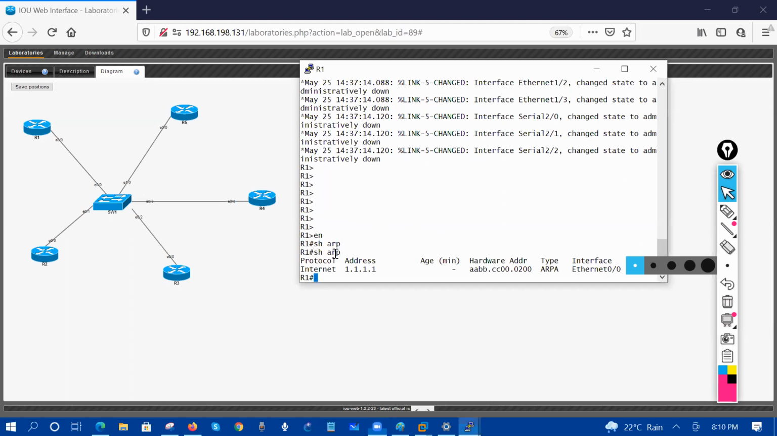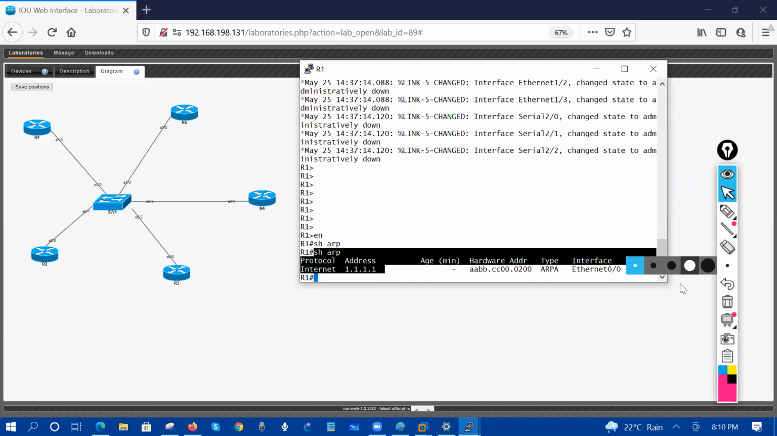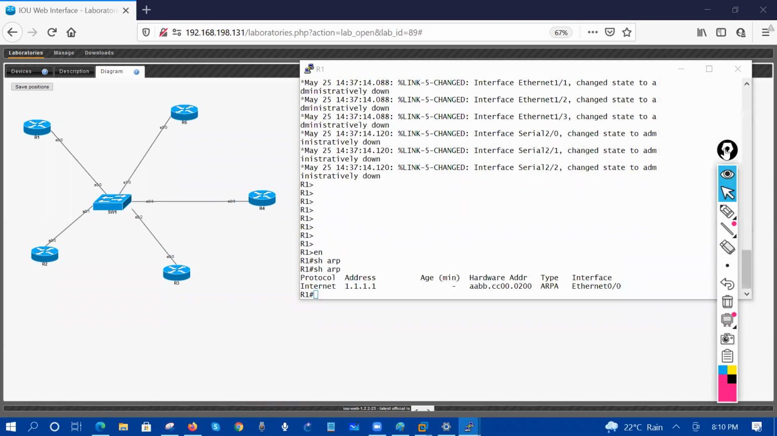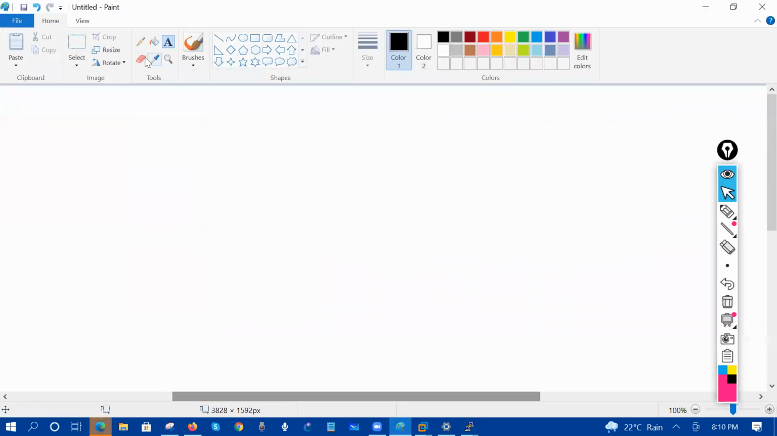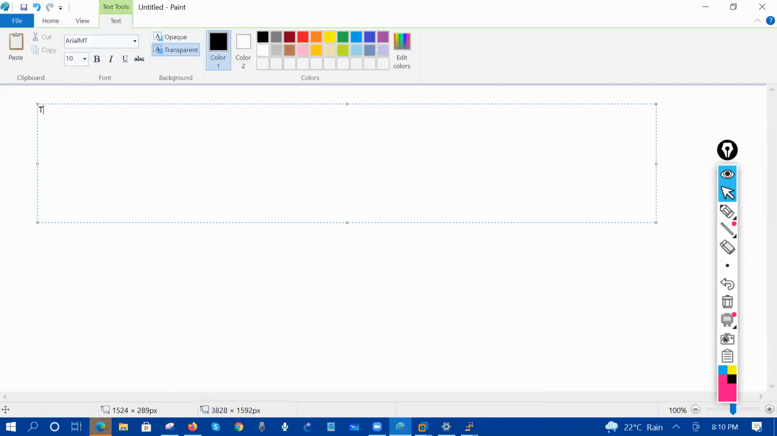So you can see that I have all this ARP information in my table. Now, try to understand one thing. Listen to me very carefully. To send a packet on an Ethernet technology, we need to know the Ethernet address.